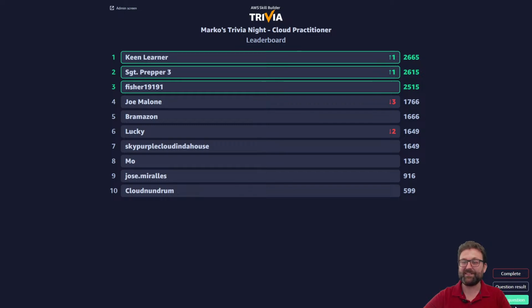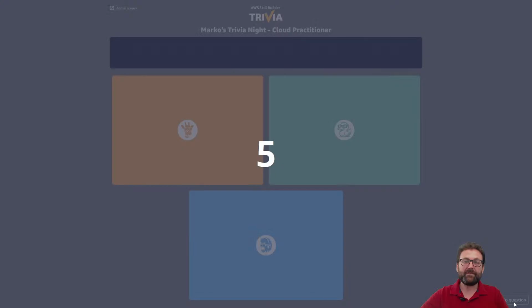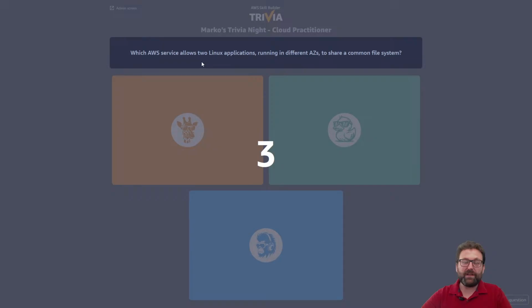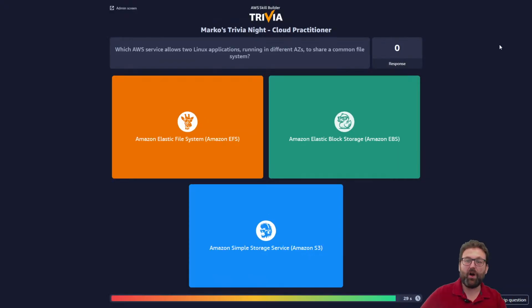Cloudnundrum. It's a conundrum of the cloud. All right, next question. Which AWS service allows 2 Linux applications running in different AZs to share a common file system? Would it be Elastic File System, EFS? Would it be Elastic Block Storage, EBS? Would it be Amazon Simple Storage Service, S3? 8 responses already.